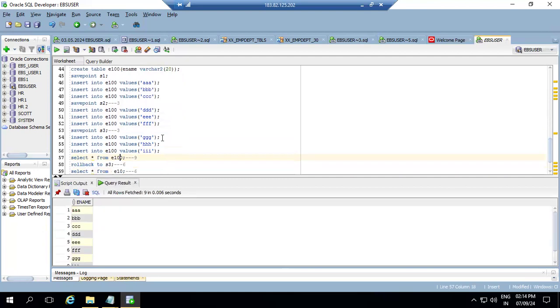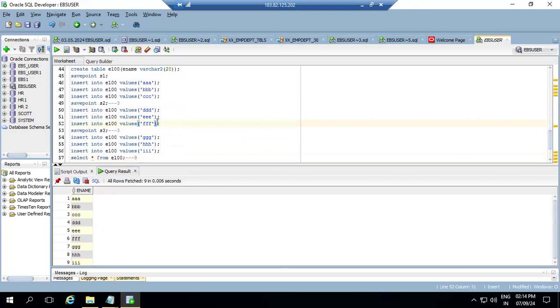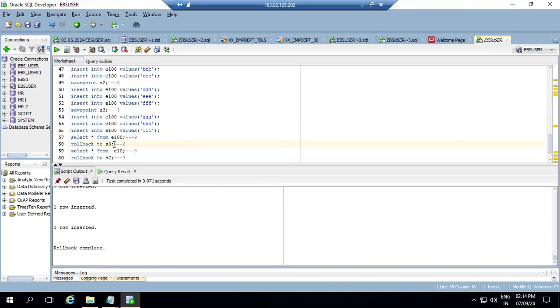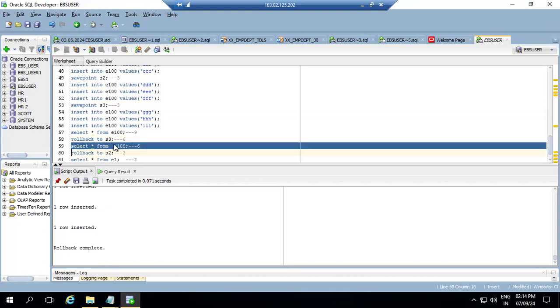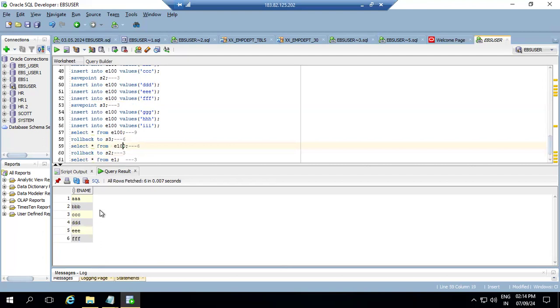Where we are getting 9 records over here. Okay. So again, roll back to S3. Okay. So now selecting the table. So now what happens here? We are getting 6 records according to our concept here, right?